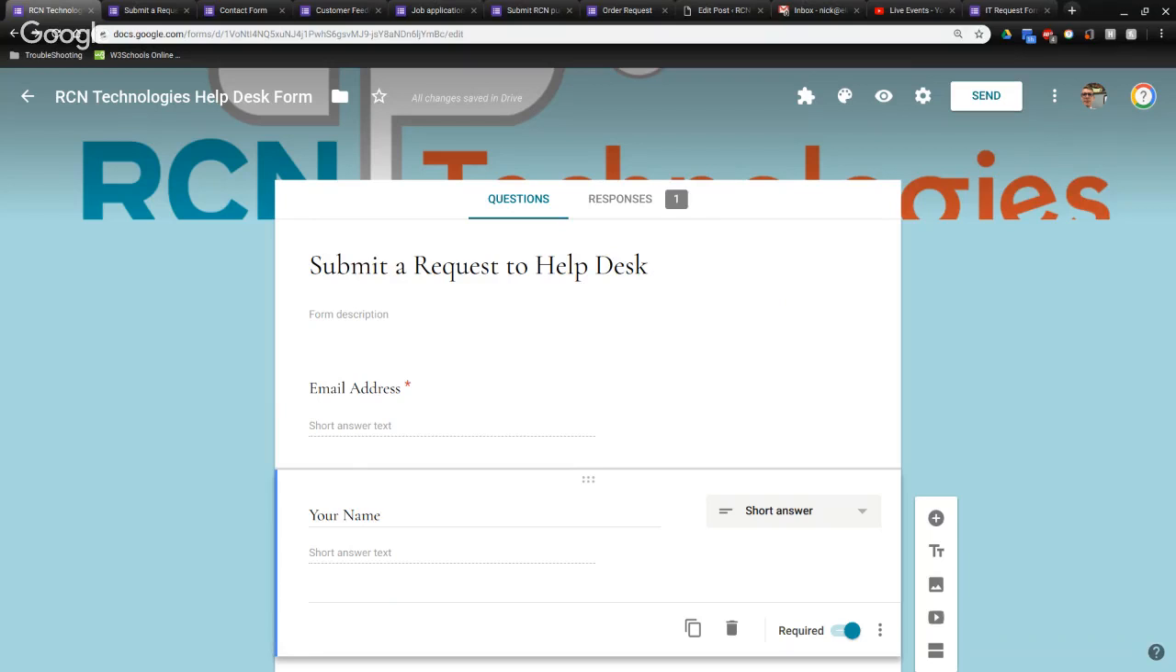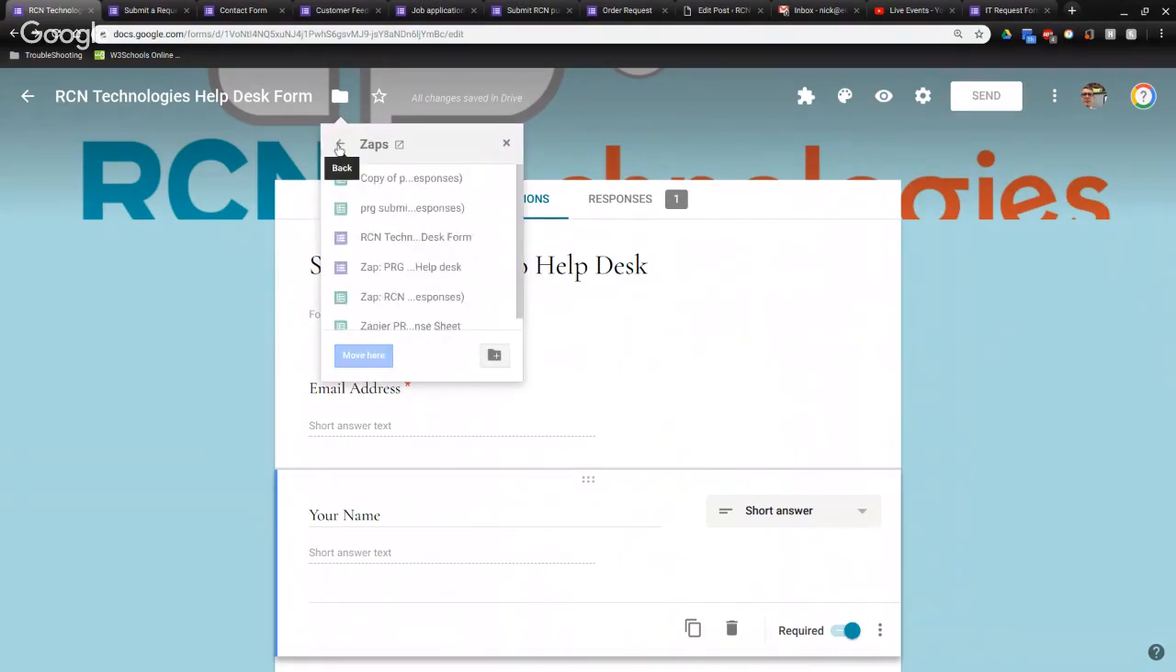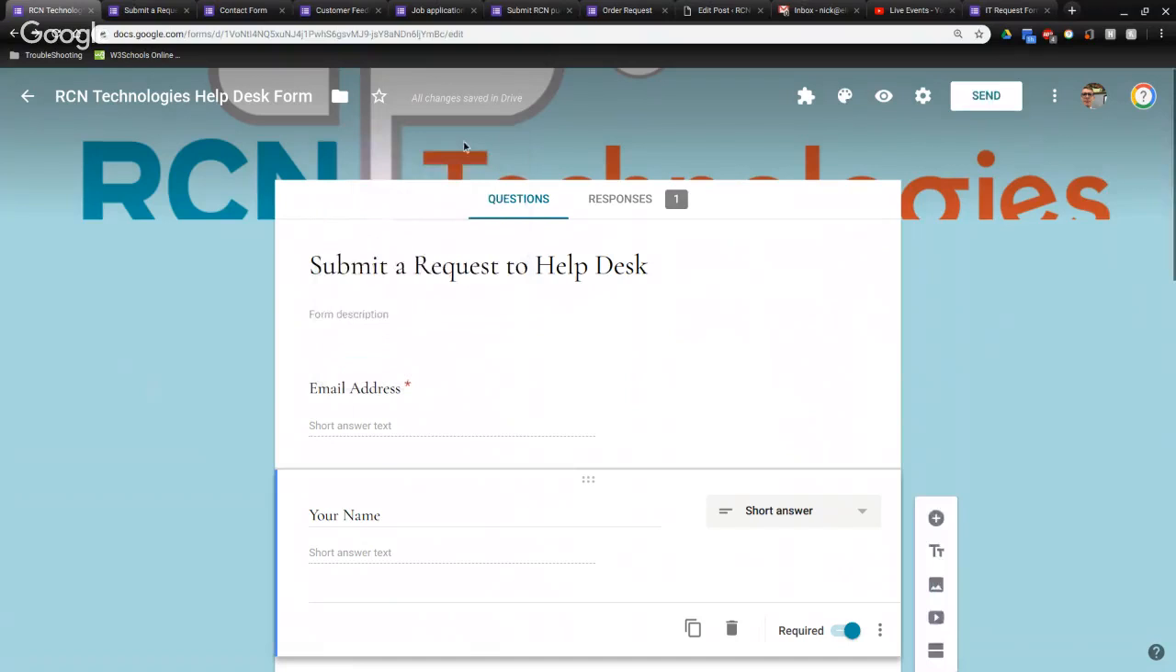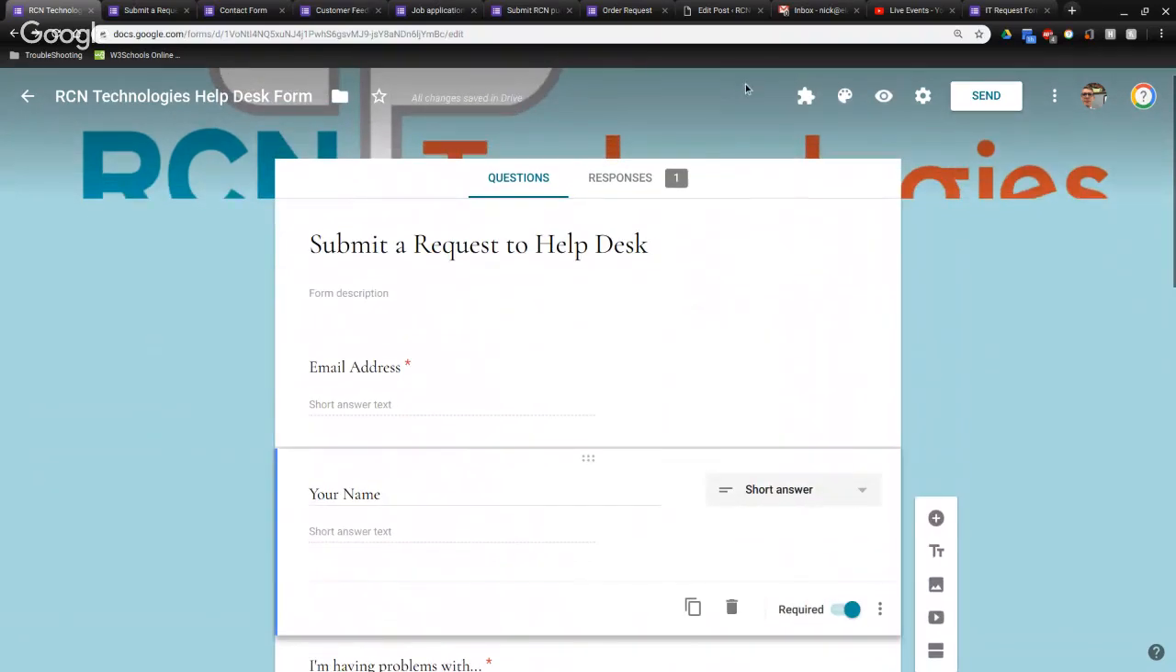So let's look at the form options and what you can do with each. Up here at the top, I'm going to go from left to right. Of course, you got the title, and then you can move this to your folders in your drive. You can move it to anything. Once you click on this, I have it in Zaps right here, but you can move it to anywhere in your drive. Pick one, and it'll say right here, all changes saved to drive. Whenever you make changes to this, it'll automatically save.